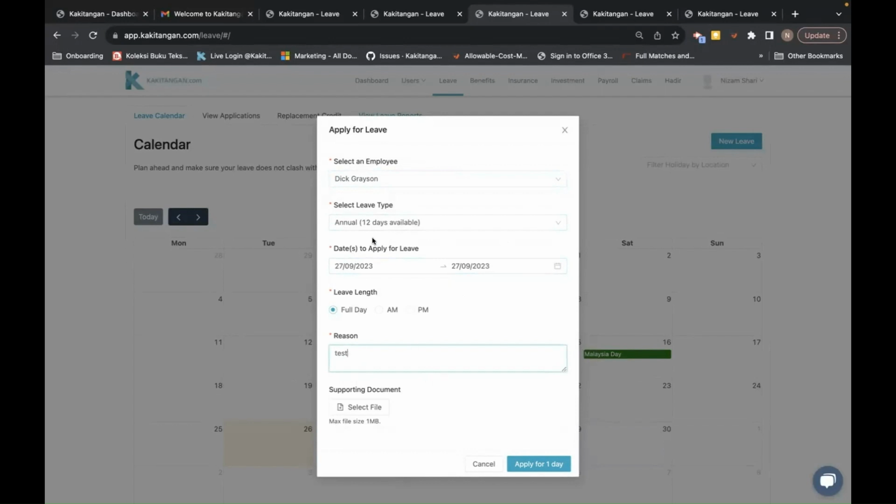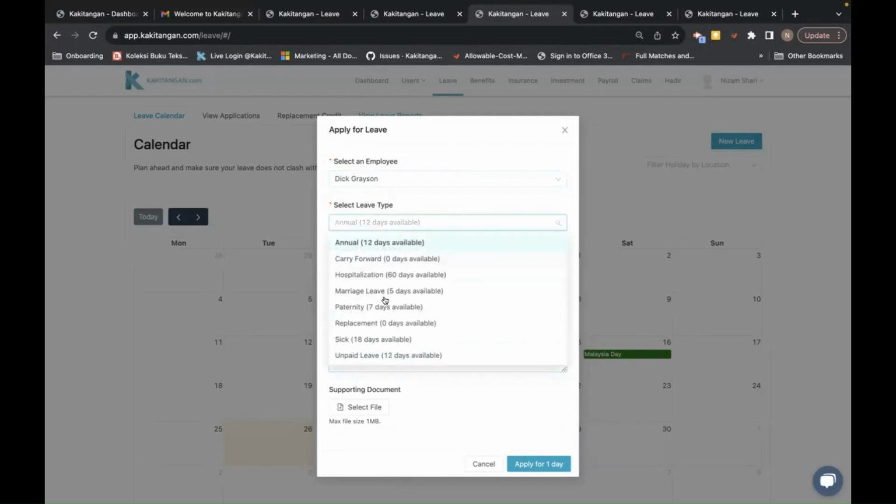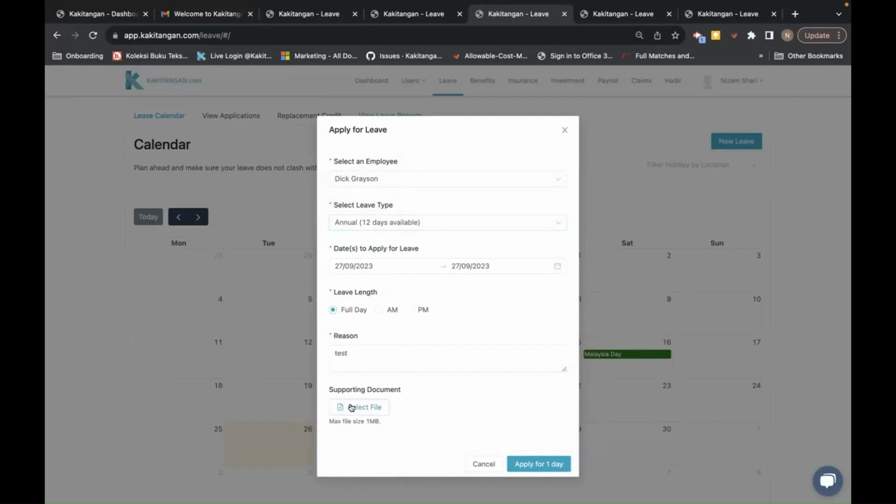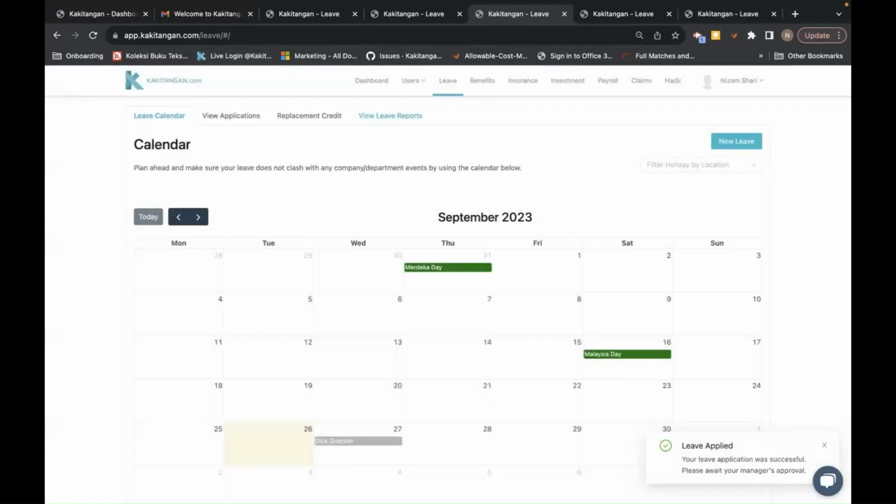For sick leave, it requires attachment. So you have to capture a screenshot of your MCs, and then only it can be submitted. So you apply. Now leave applied.